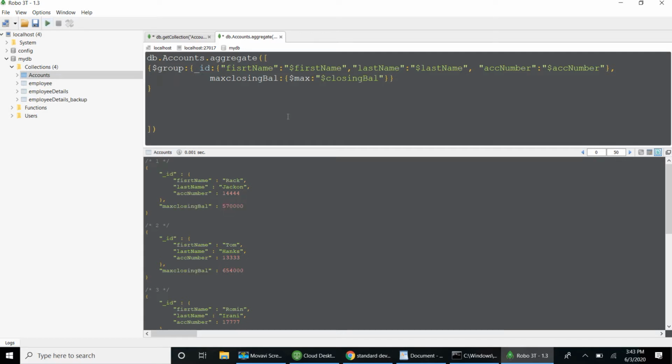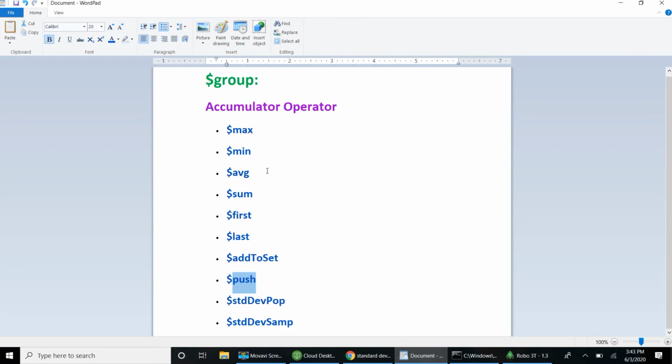So $max will retrieve the maximum closing balance. Similarly, if I want to find the minimum closing balance, I can use $min. See, this minimum closing balance also I should be able to get. The next one is $avg. If you want to find the average amount, it is the total divided by the number of records, the count.